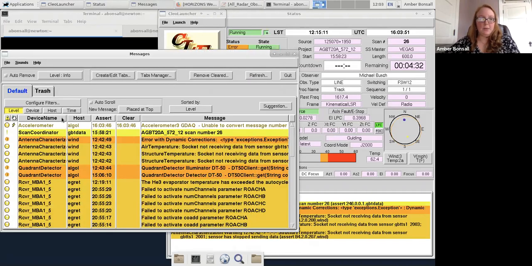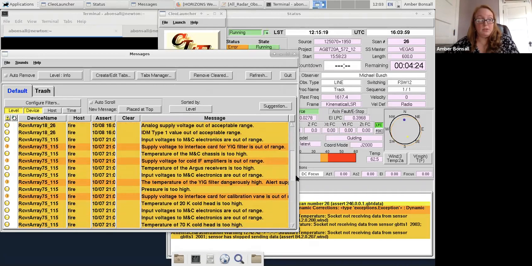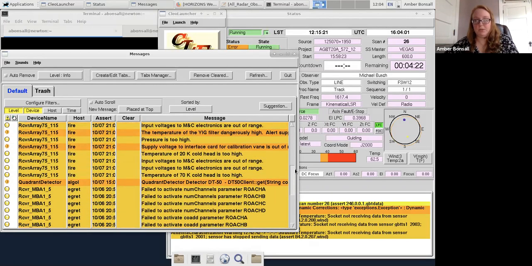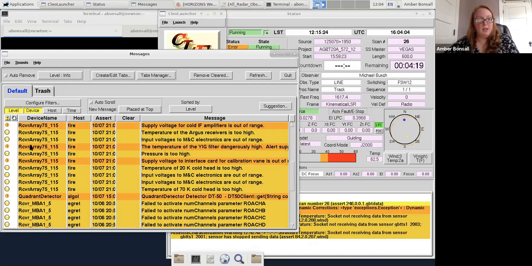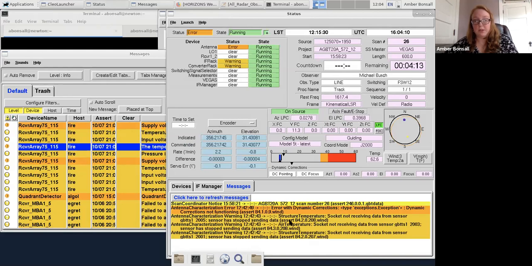So this is the operator's message window, which is showing them errors for everything, even the things not being used. So if you're the people observing now with L-band, obviously they don't care about the Argus faults. If you notice, none of those Argus faults are showing up here. So this is the message window you should really be concerned with.